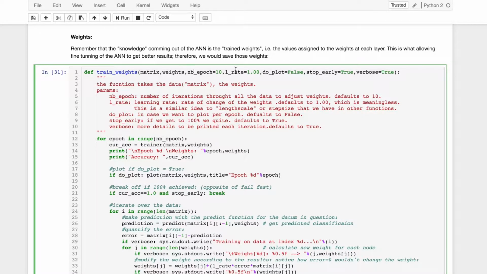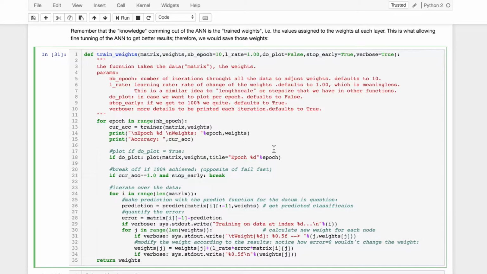The learning rate is, here it's 1, so it doesn't really matter, but it's something we can think of as sort of a step size that we remember from gradient descent. Do plot is a parameter that basically tells the function whether we want to plot our incremental progress every iteration. And I'm going to show the situation where it's true. Stop early is quite important. It says if we get to 100% accuracy, we're going to stop because there's no point. So we always want it to be true. I can't think of a time where we wouldn't. And verbose just says let's have detailed explanation of each iteration, how much we got better.